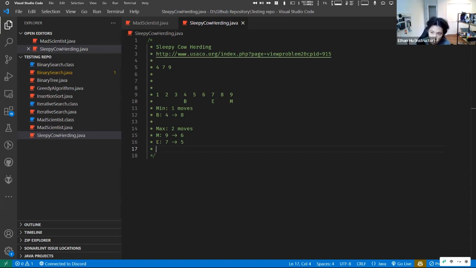If we want to talk about the minimum number of moves, well, there are a few cases. One, if they are already consecutive. Suppose we have numbers A, B, and C right next to each other, then 0 moves. You're done.